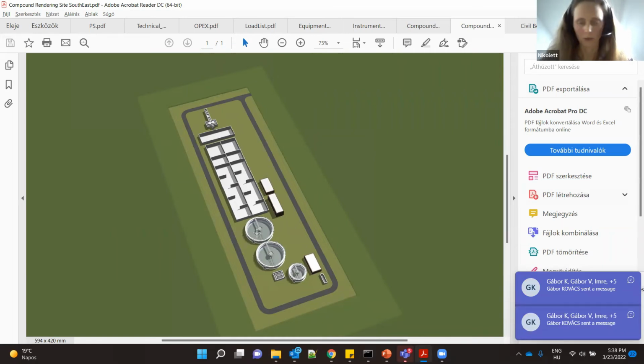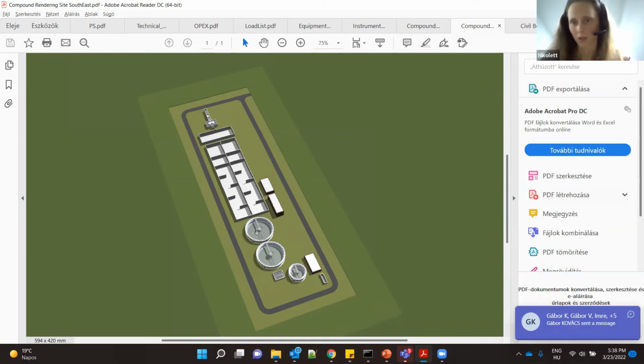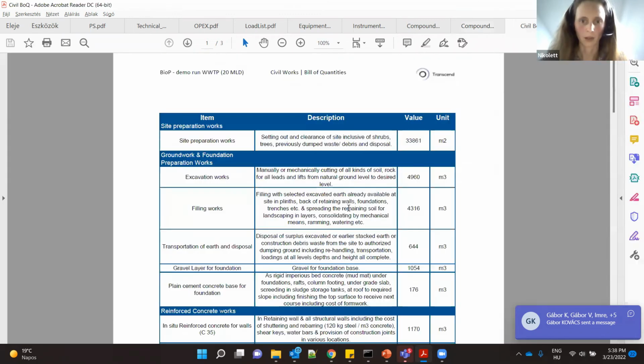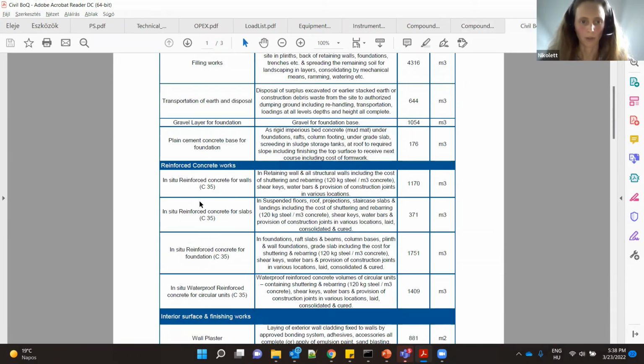So if you don't like the arrangement or anything regarding this, you have the Revit file directly, and you don't have to build it up from zero. You can take it and arrange it how you would prefer. And from these civil drawings and from the Revit, we are calculating the civil BoQ as well. So different items here, site preparation works, different concrete types, the amounts of them, and so on.